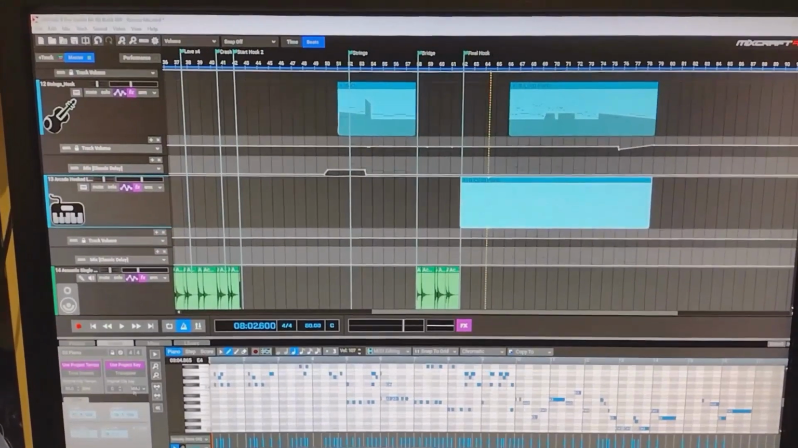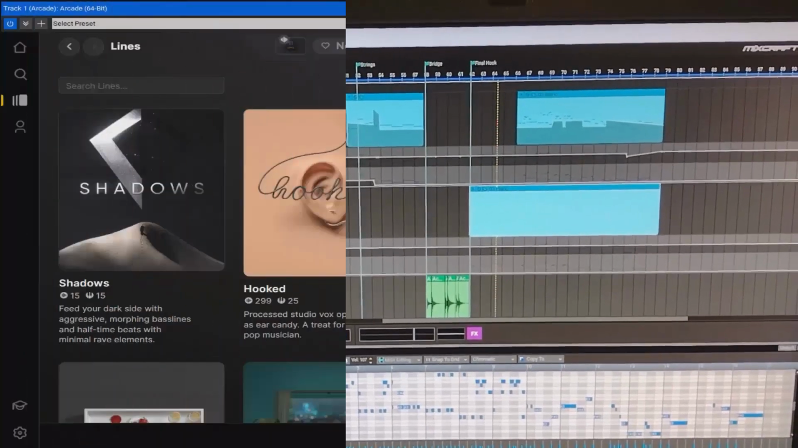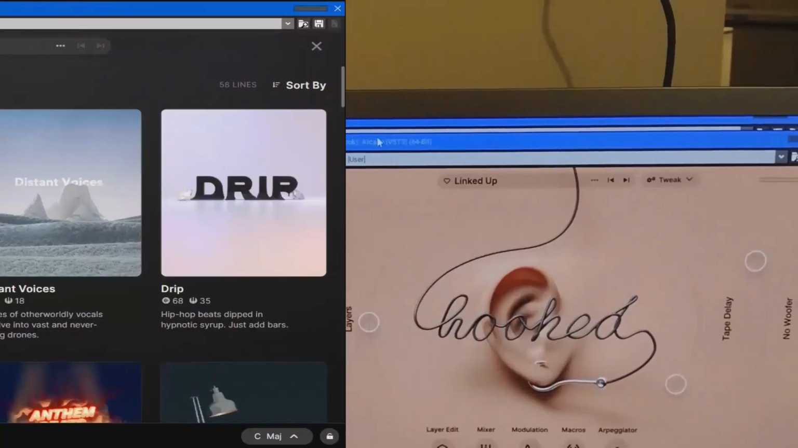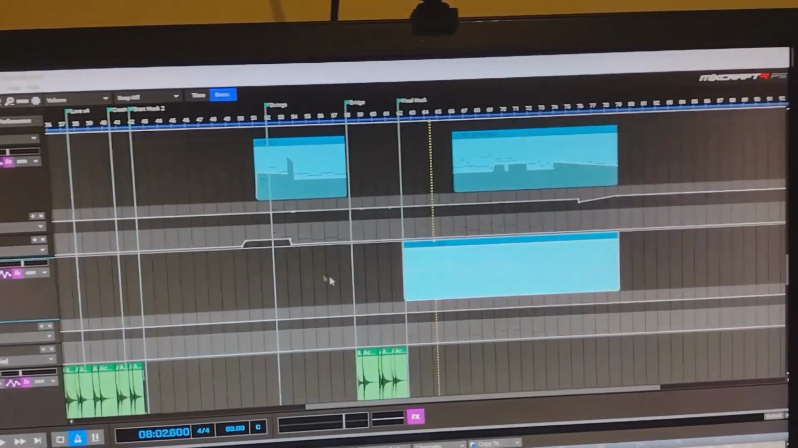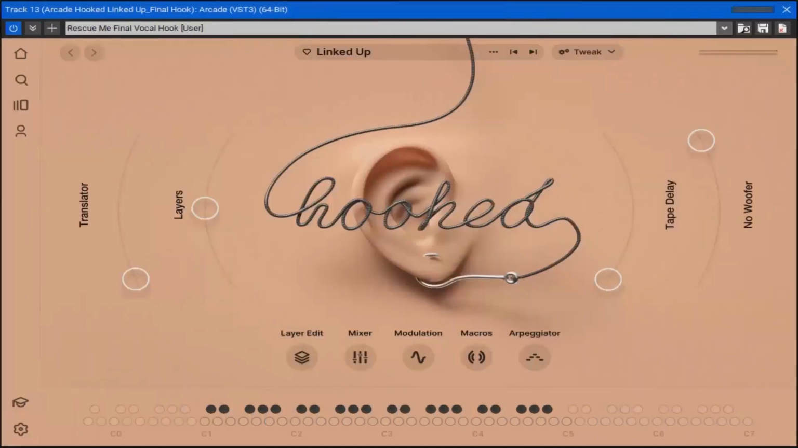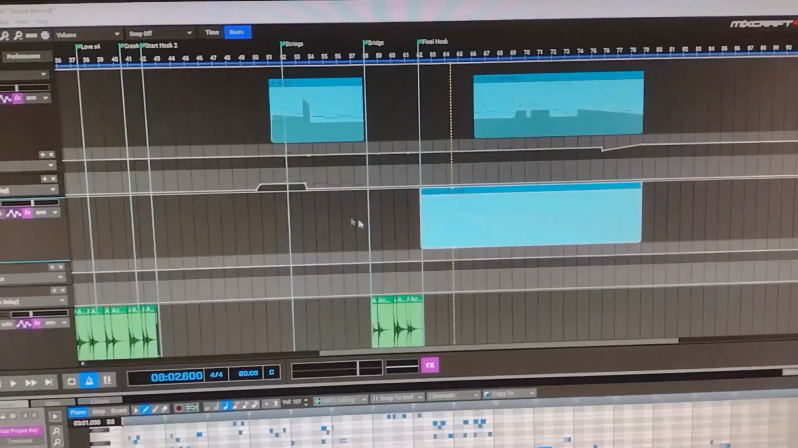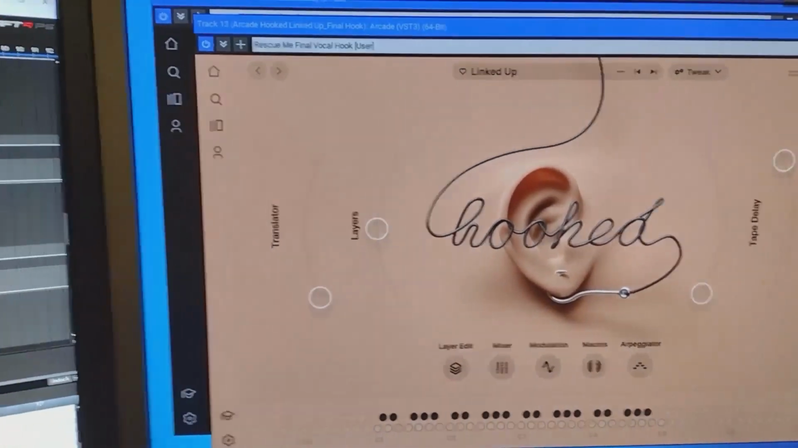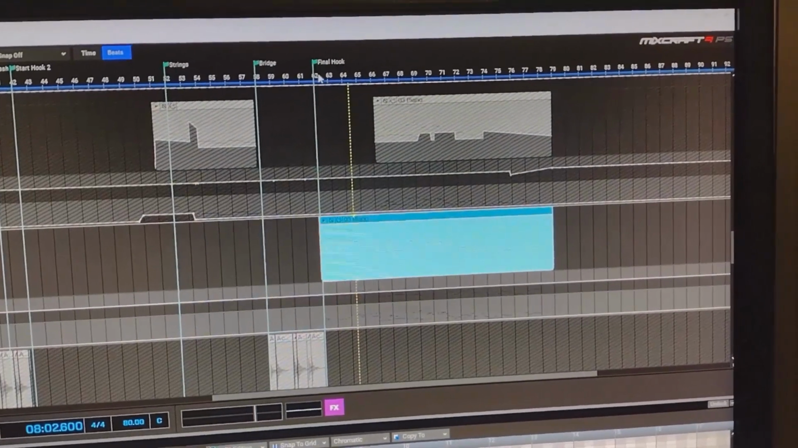So the big question: how did I integrate the Output Arcade plugin into my instrumental entitled Rescue Me? The star of the instrumental most definitely is the Linked Up module in the Arcade Hook line. I have three Arcade tracks in total with different sounds on this song, but this is what the Hook Linked Up module sounds like based on the MIDI pattern that I created.